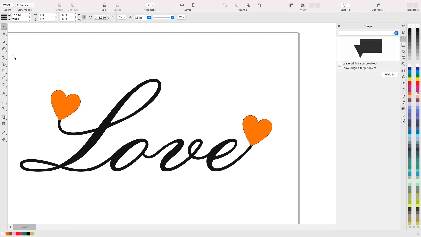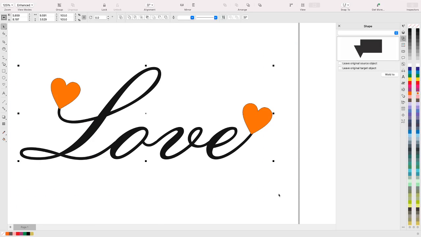Okay, so when you've got your heart where you want it to be, we're going to select that entire piece. So I have both hearts selected and the text. And then we can just weld it into one piece. It's stuck on top of the other one.